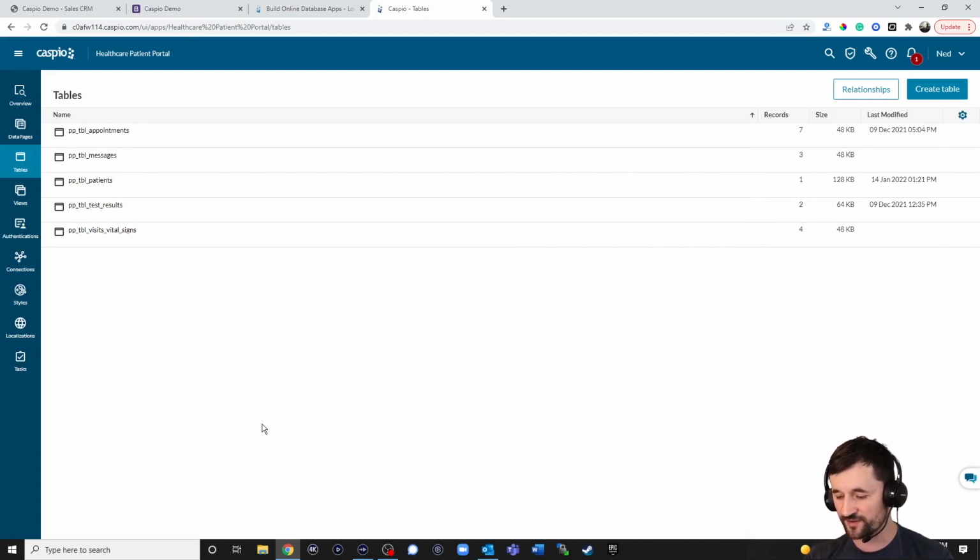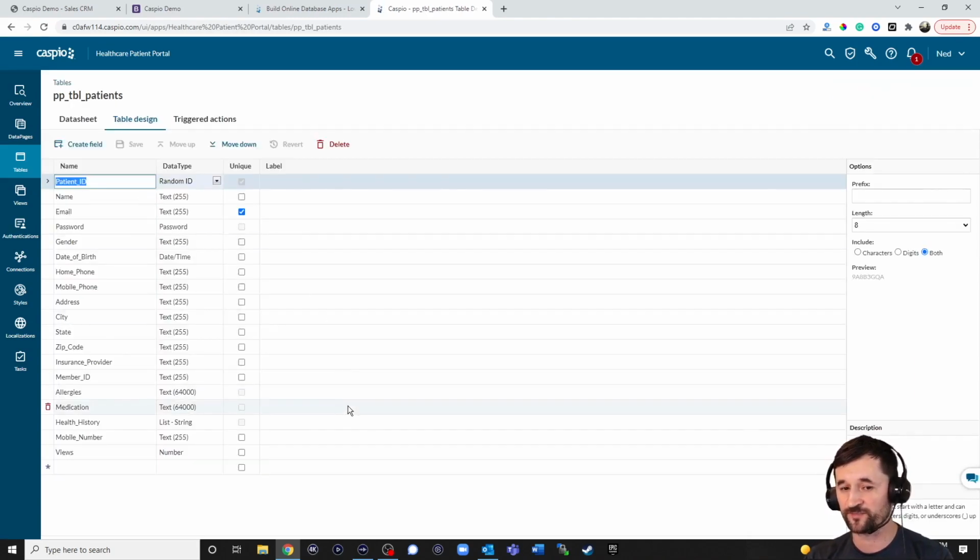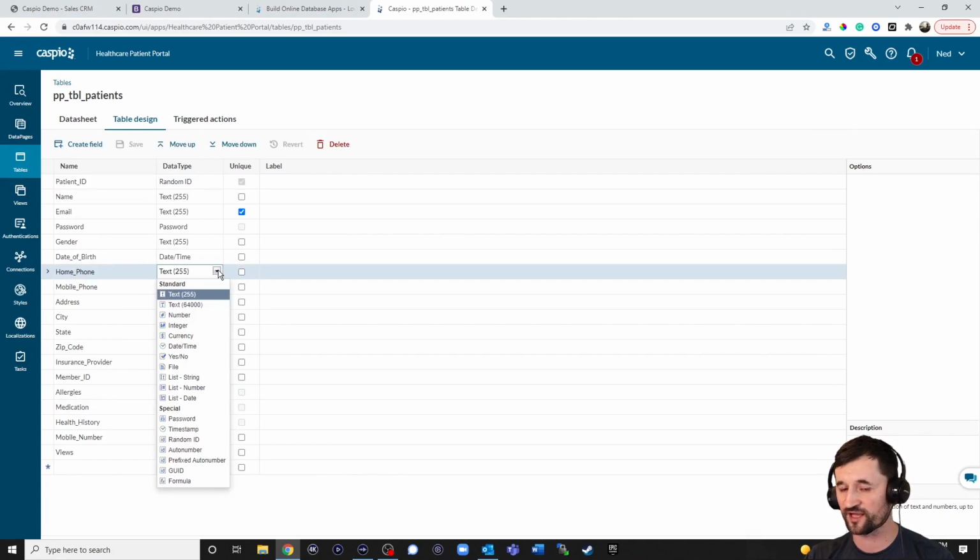And because Caspio is built like a traditional database environment, you want to develop all of your tables first. So if I look at my patients table, for example, and I click on design, here I'm going to be able to see all the fields that I'm tracking for my patients table. And if I wanted to change the data type for one of my fields, I can click on data type, and you're going to be able to see a slew of options on how we can change that field to a different data type, depending on what kind of data we want to capture inside that field. So if you're capturing long text, you might opt for text 64,000.